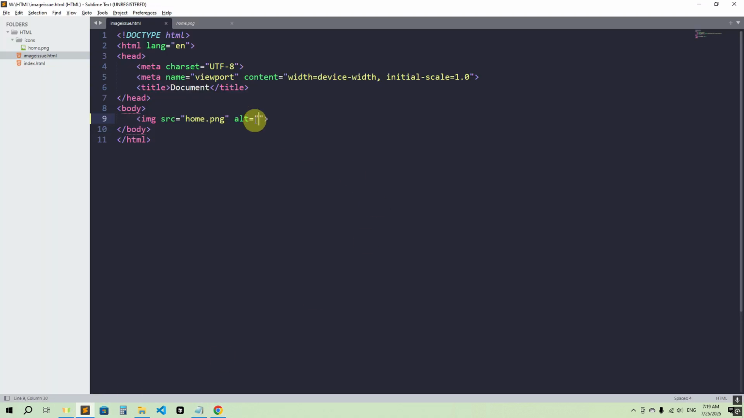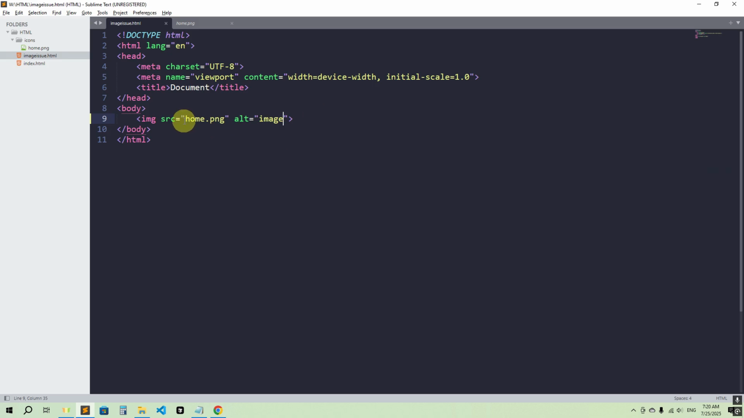We have to use alt every single time to find out what is the main problem with our image. So here we say, let's say, image. All right, now if I refresh, you can see the broken image. So now we can understand that maybe I have made a mistake in the source. Maybe the image file name, or the correct path, or the correct extension.